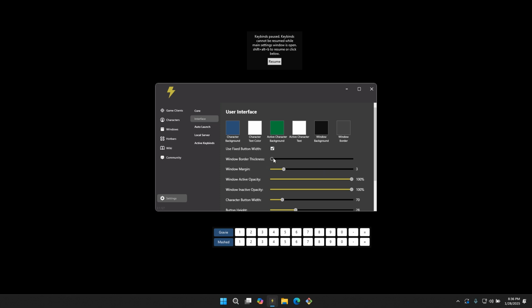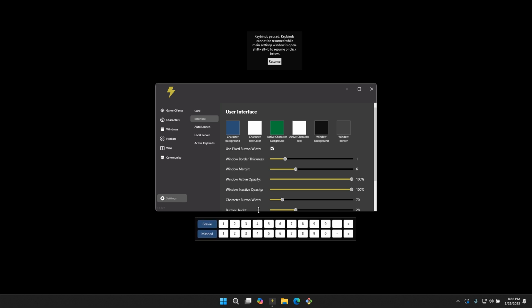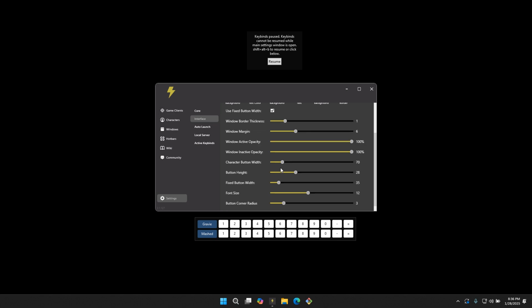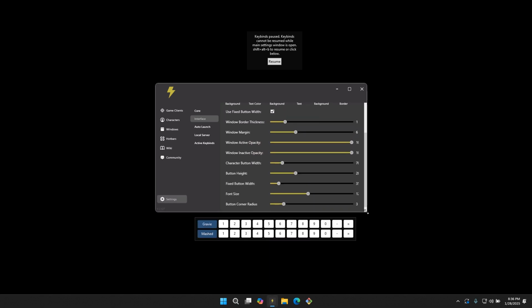I actually like a little bit of a border too, so I'm going to set the border to 1 here, and I like a little bit more of a window margin so that I have something to grab onto so I can move my window around. Now, as far as customizing the UI, that's all I really want to do right now. So the next thing I can do is just get some games going.